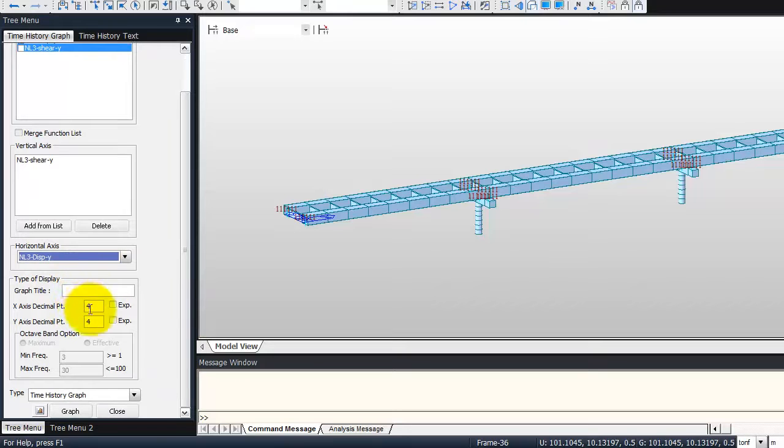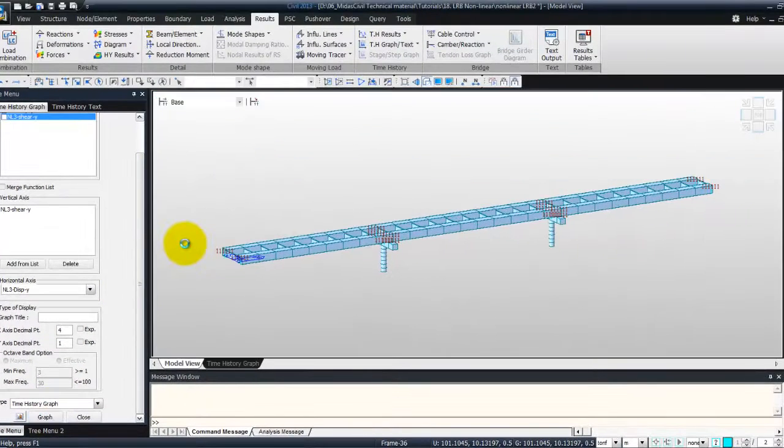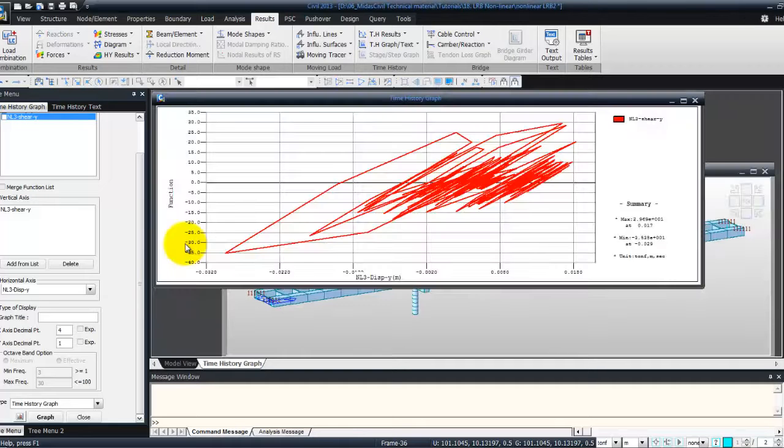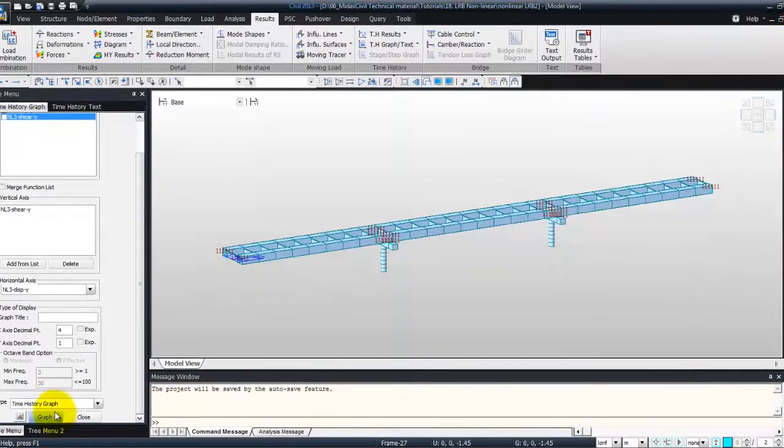We can define a graph title. For the y-axis decimal point we can define 1. So it's a time history graph. Click on graph to view the time history graph. Okay, now close this graph, and the next thing we'll do is to check the displacement at the top of a pier using also this time history graph.